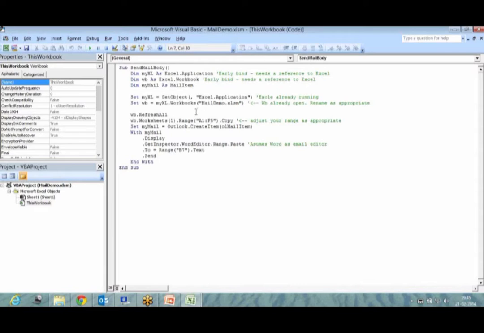After I get the workbook, what am I doing? I'm just refreshing the workbook. I'm going to the first sheet. It might have more than one sheet, but I want to go to the first sheet. In that first sheet, what range do I want? I want A1 till F5, and I'm copying it.